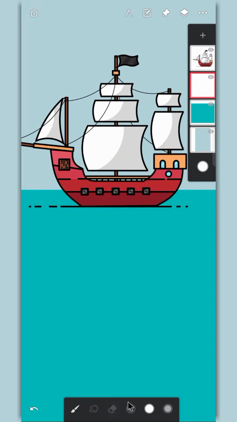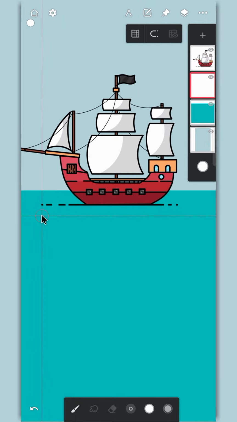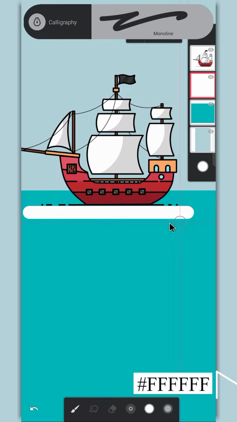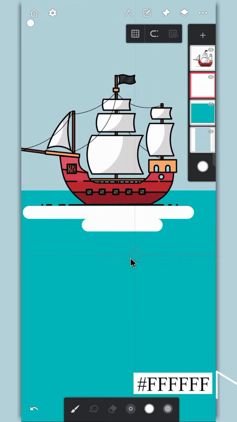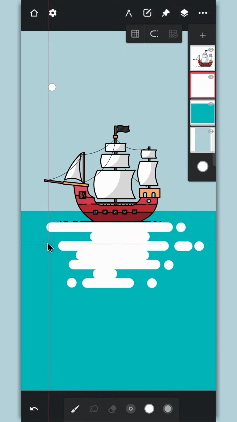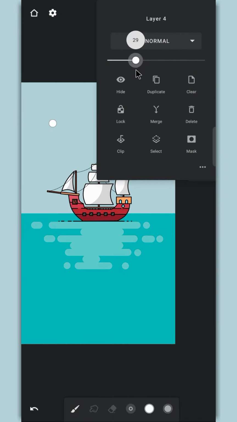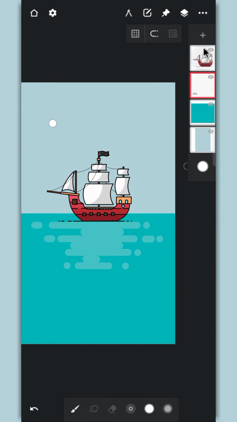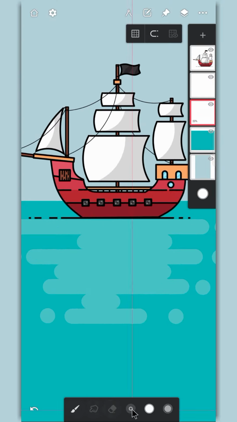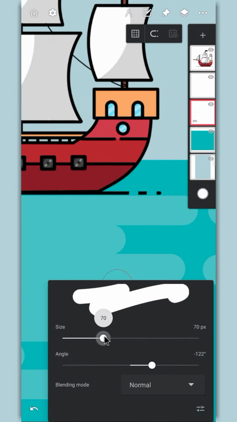Create one more layer below, and draw highlights on the ocean using the Grid tool. Brush size is 70 pixel right now. Draw long and short lines simultaneously. Lower the opacity of this layer according to your liking. Use the eraser of similar size to erase the tips of the short lines. I'm using 65 pixel.